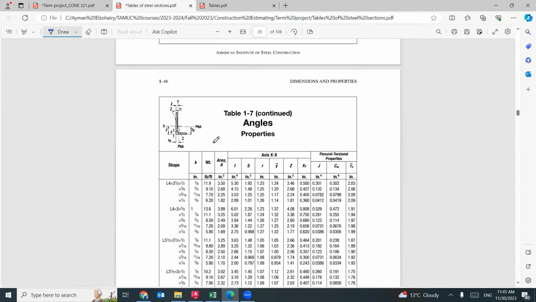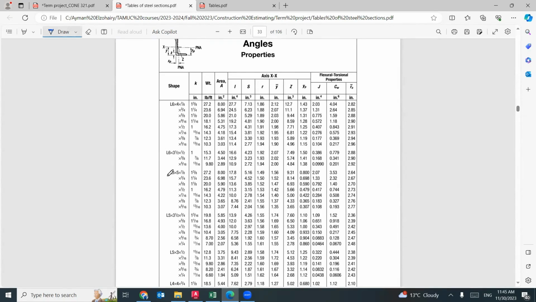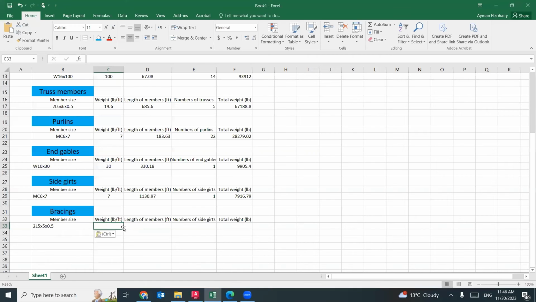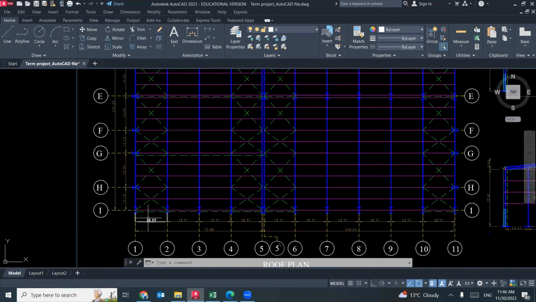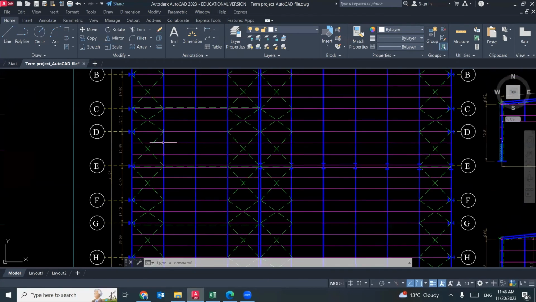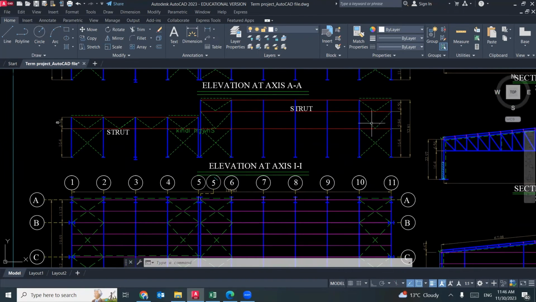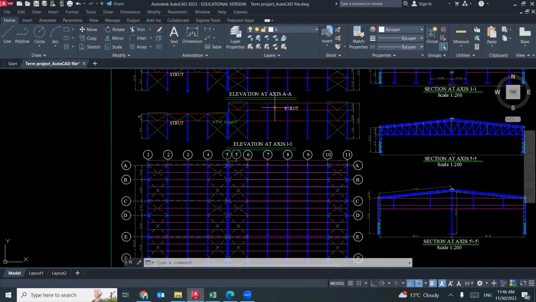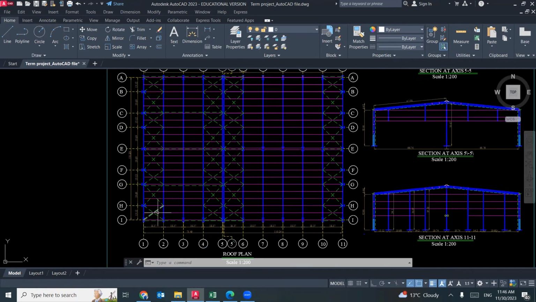But this page will not give you the weight. This one will give you the weight. For 5 by 5 by 0.5, the weight equals 16.2. Just a reminder, these crosses are the bracing, horizontal bracing. And these crosses, the V shape or crosses, are the vertical bracing. So let's start with the horizontal one.